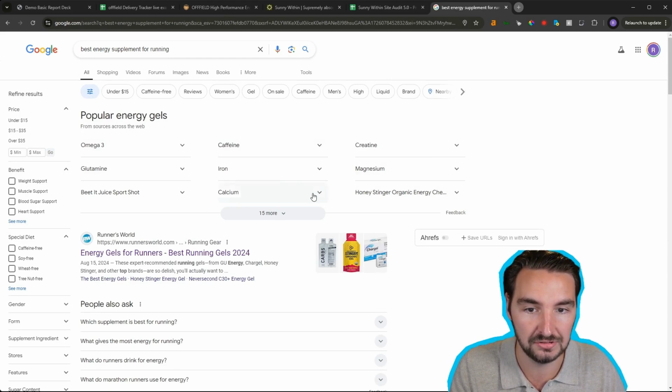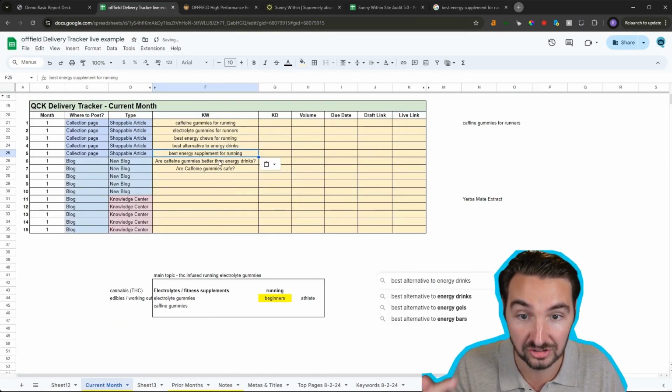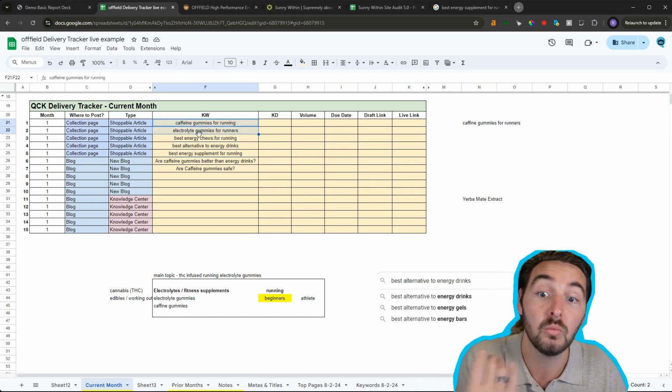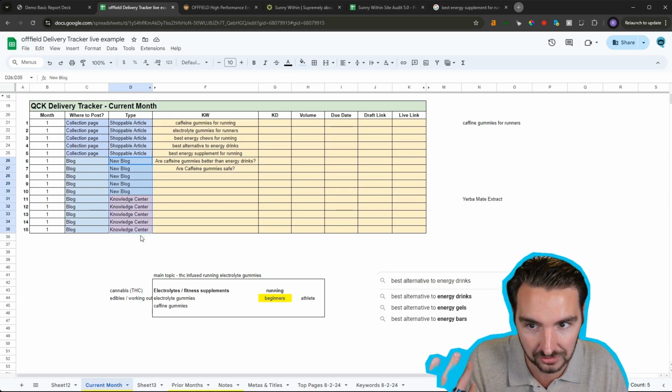So I think this will kind of set the stage for a lot of our knowledge centers. So let's take this one. Let's drop that one on there. Boom. Best energy gummies for best energy supplements for running. A bit more broad, but you can see what we're doing here. We're testing a lot. Maybe the best pages work best. If they do, we'll see it. Maybe they don't. Maybe these work better. We'll also see that. So it's like a micro test inside of testing shoppable articles versus the other ones.